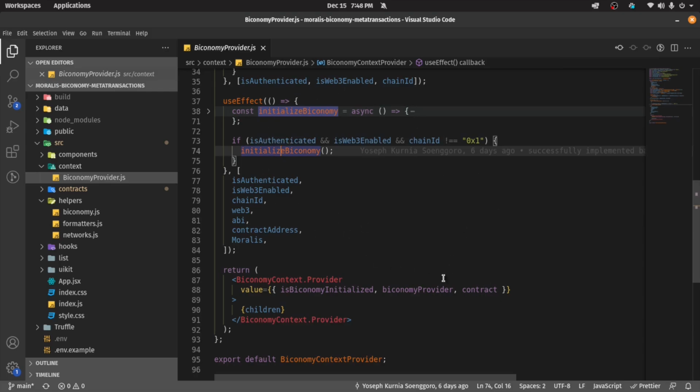And once that initialized, basically through the contracts context provider component, we're going to pass down a few values right here, which is going to be isBiconomyInitialized, and then the Biconomy provider object right here, and also the contract variable where we define the contract instance using the Biconomy relayer provider web3 object.